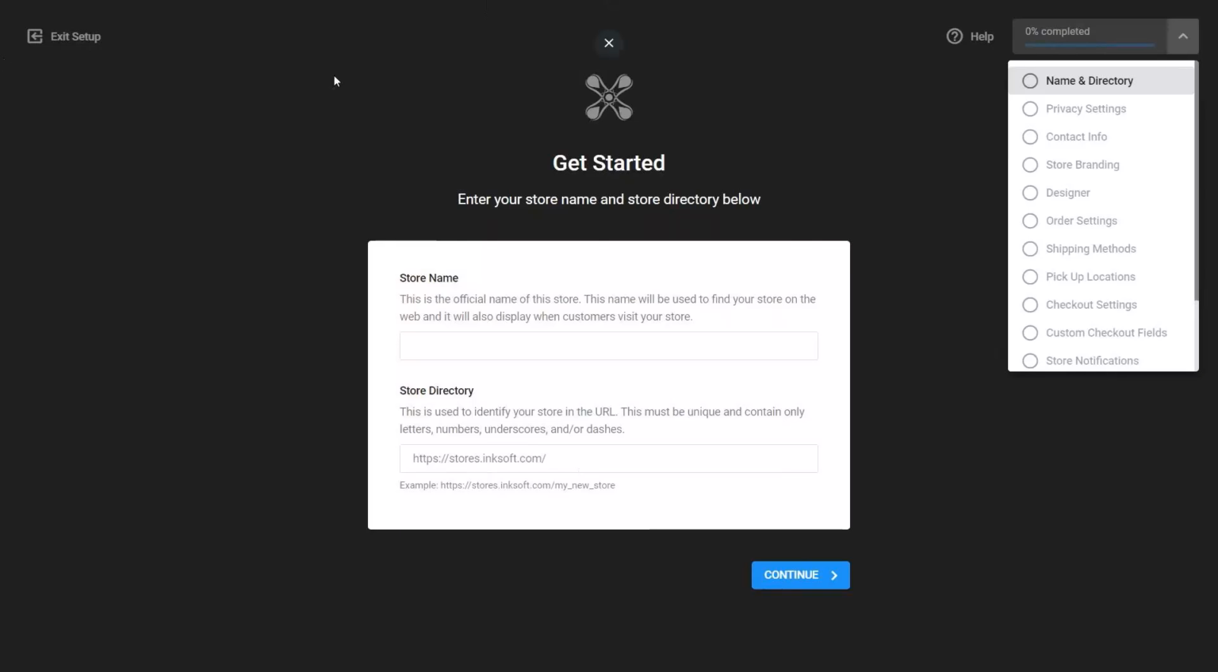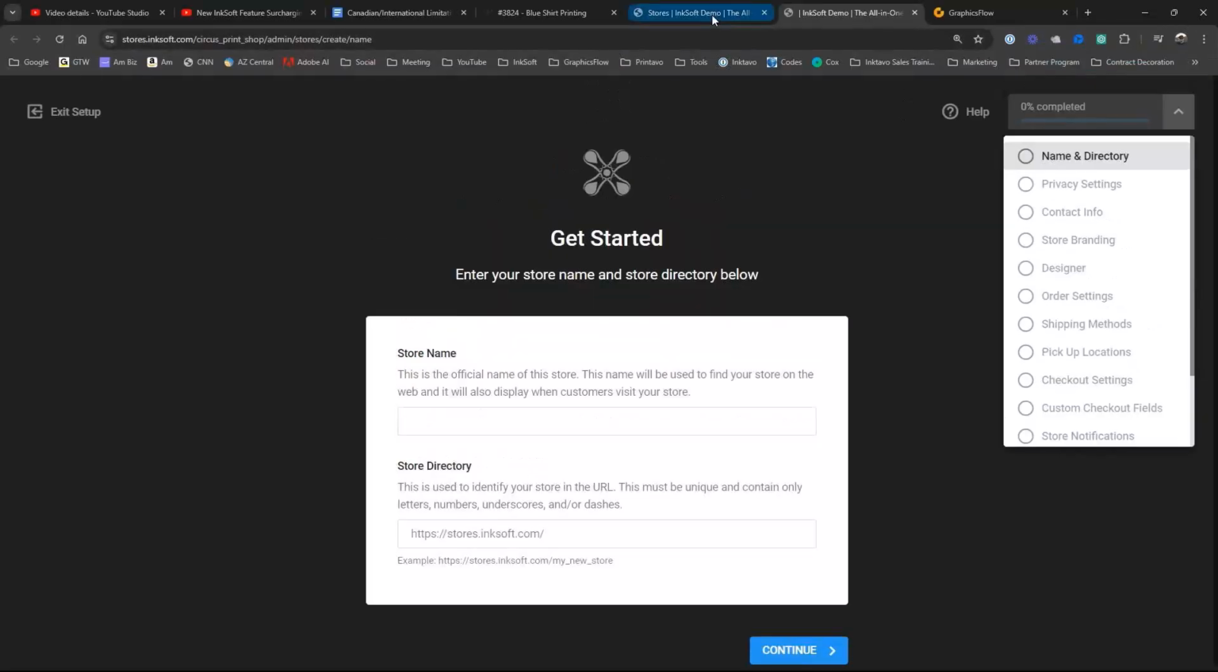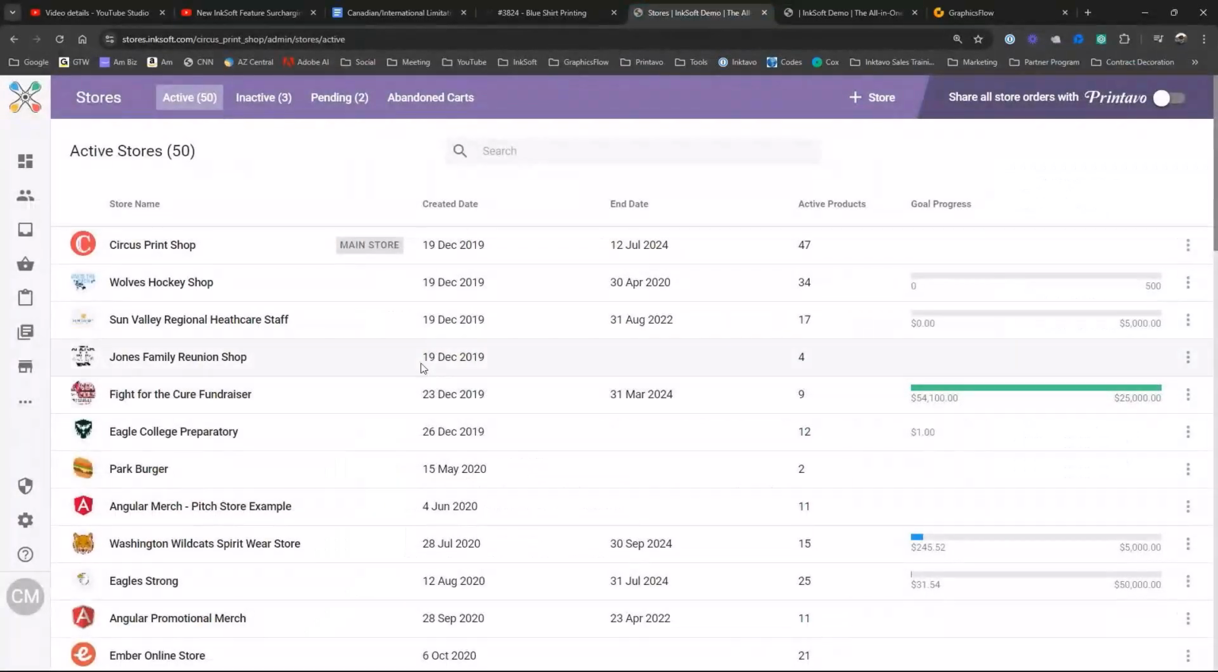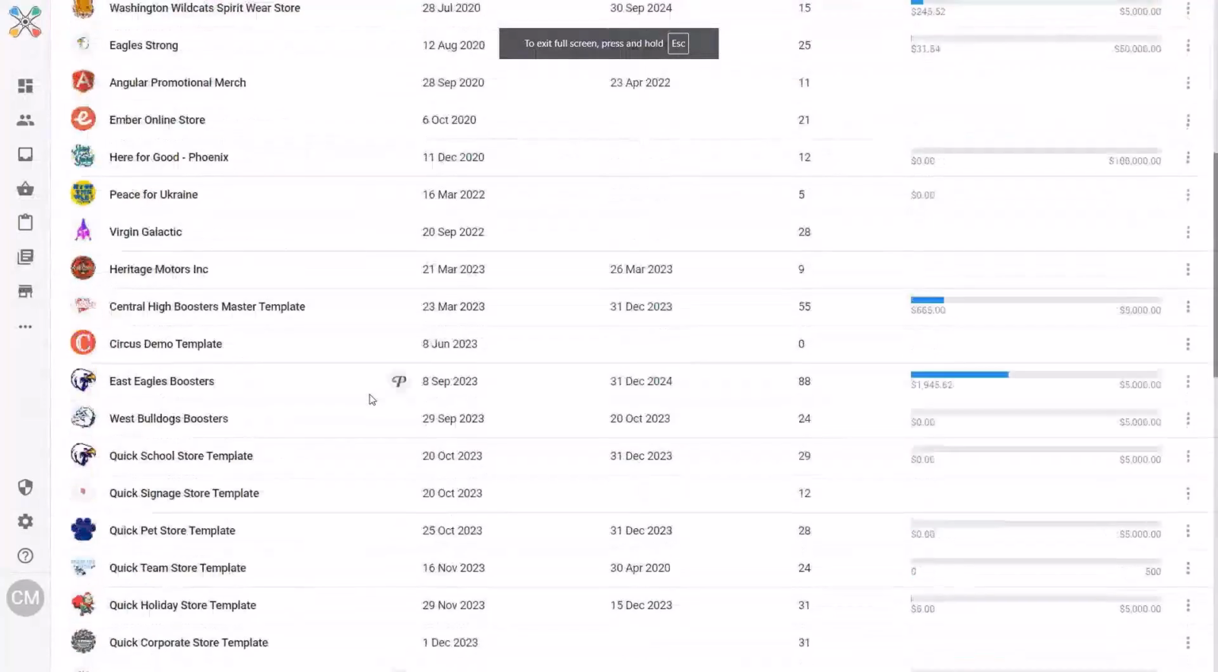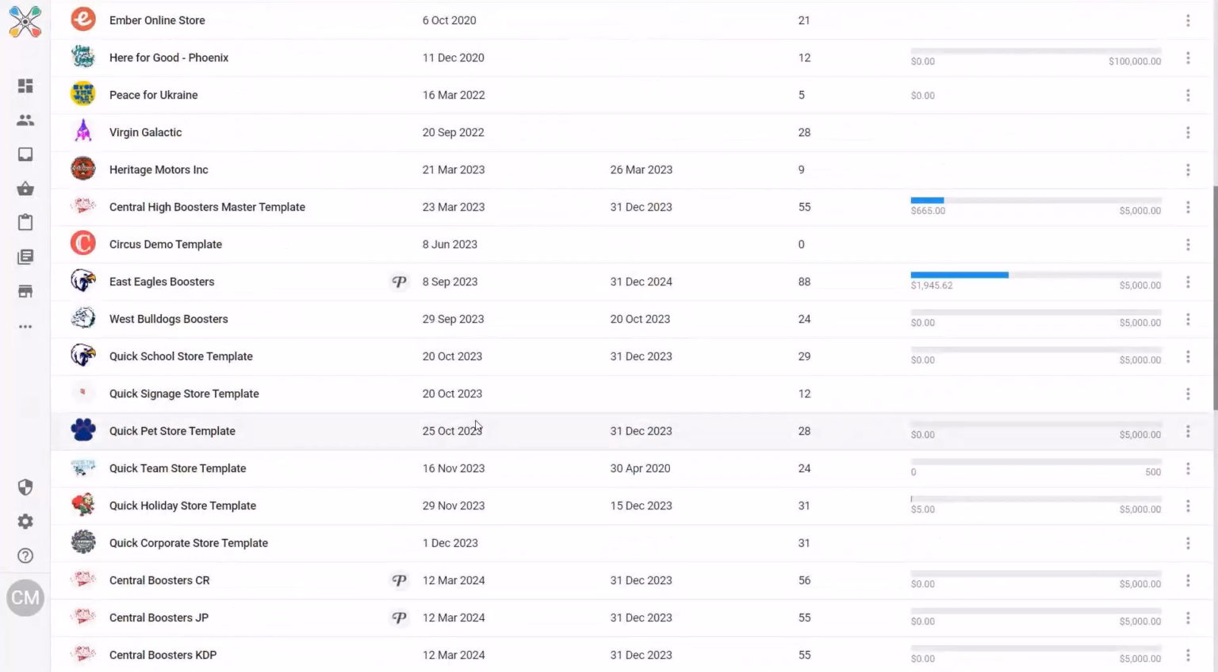This is the way I think most folks are used to creating stores. But there's a better way, and that better way is with store cloning. What I've done in our demo account is set up store templates. These templates are all stores that I started off with the new store wizard, but I built them out for very specific vertical markets.